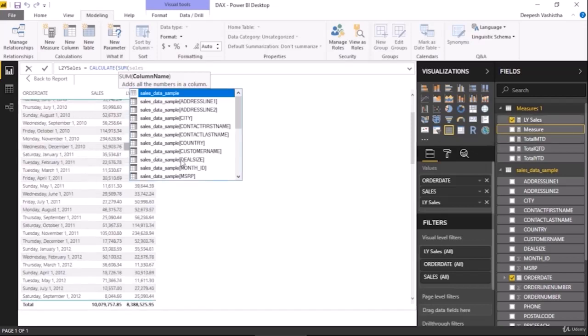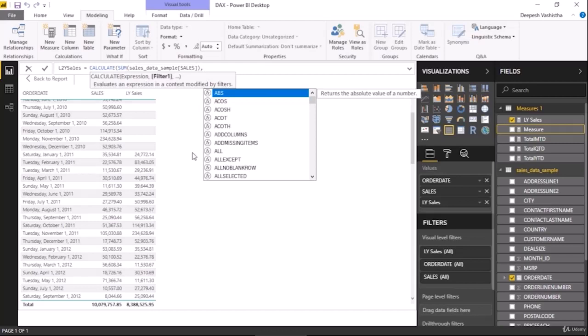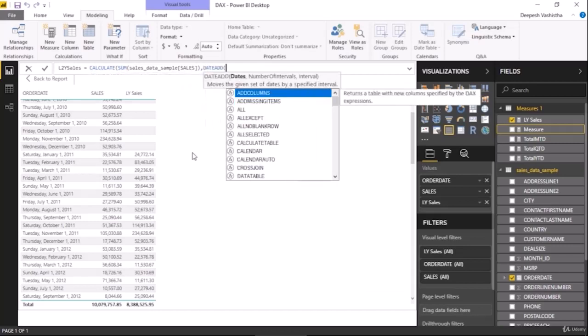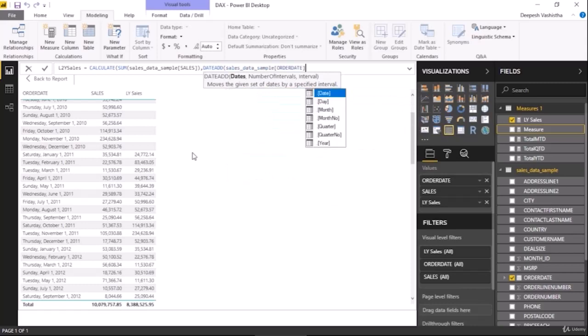So here I will create a new table and add the date. Now I want to find the last two years of sales. All right, my number of interval will change: minus 2 times, because I want the data two years back. I have created all three sales measures, and I will move them to our measures table.